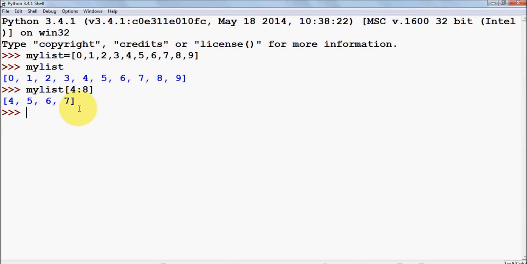Okay, now suppose you want to print to the end, from 5 to 9. How can you do it? You can write my list, and then 5, and because if you write 9 here, this will print up to 8, right? Because whenever we wrote 8 here, it was printing up to 7, right?